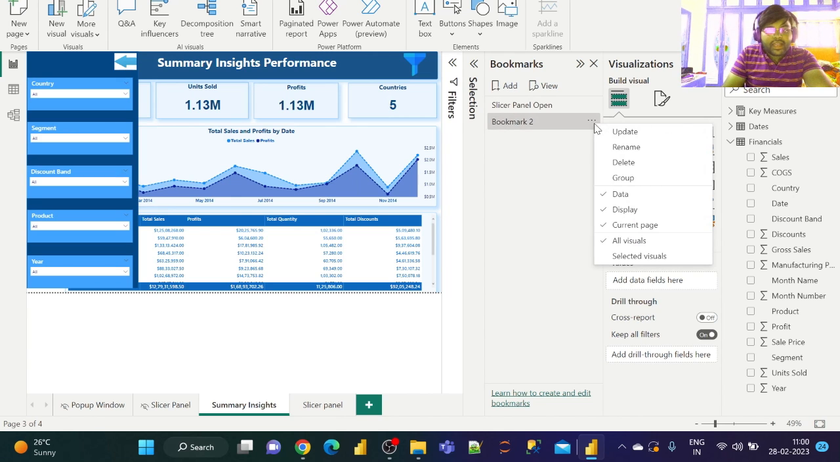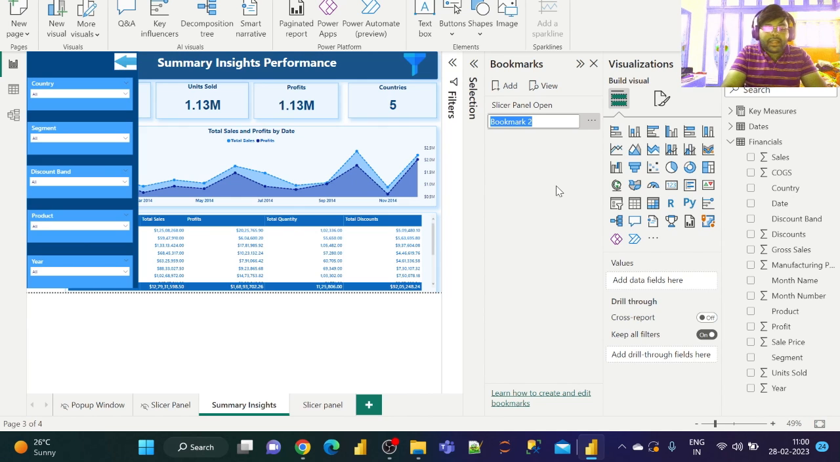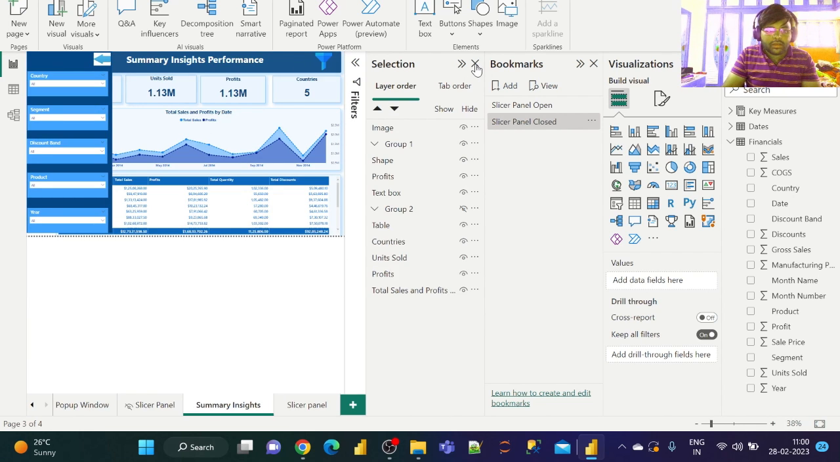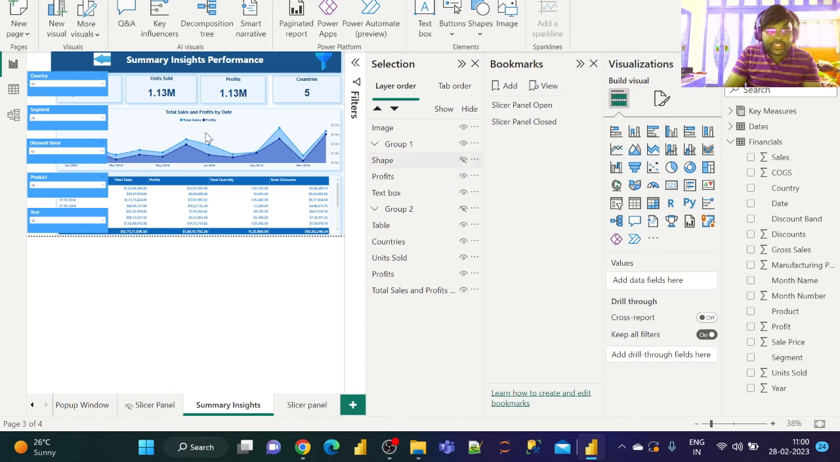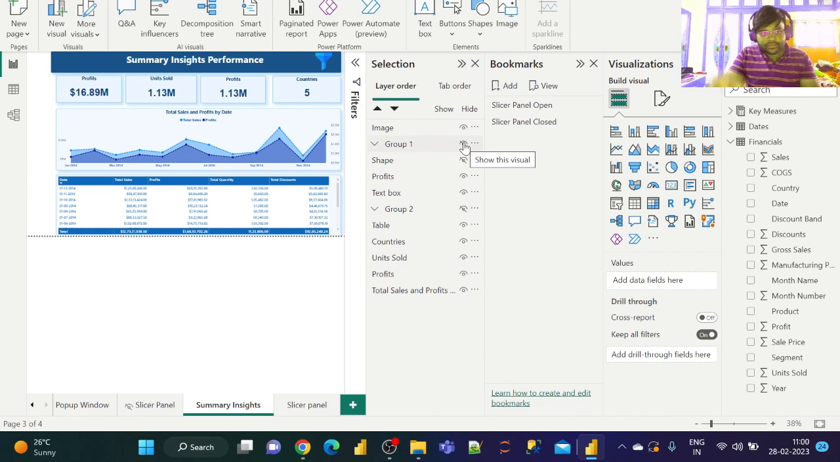Now let us create another bookmark as Slicer panel closed. Now our motive is to show that all these elements are now hidden. Let us go to selection. Let us click on this shape. This group is group 1. Yeah, that's right, it's group 1.